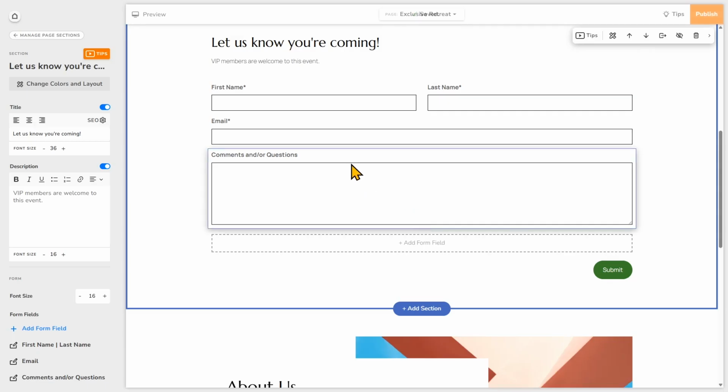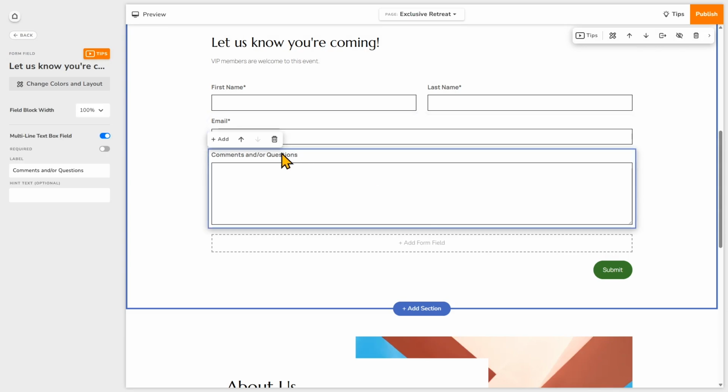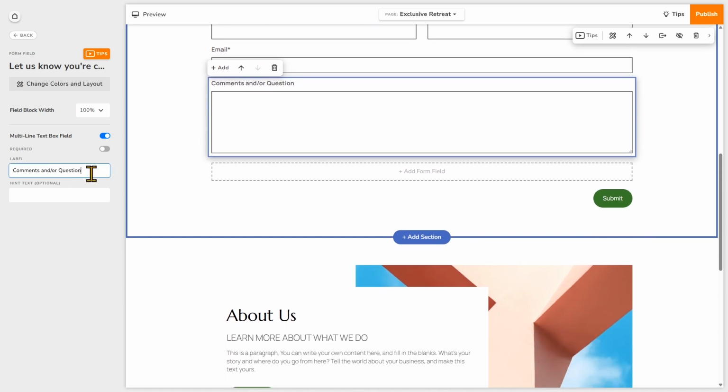For comments and/or questions, I'm going to edit this label. I've clicked on it, and on the left, under Label, I'll customize it right there. If you'd like, you can also add hint text. I'll just leave that blank so it's open.